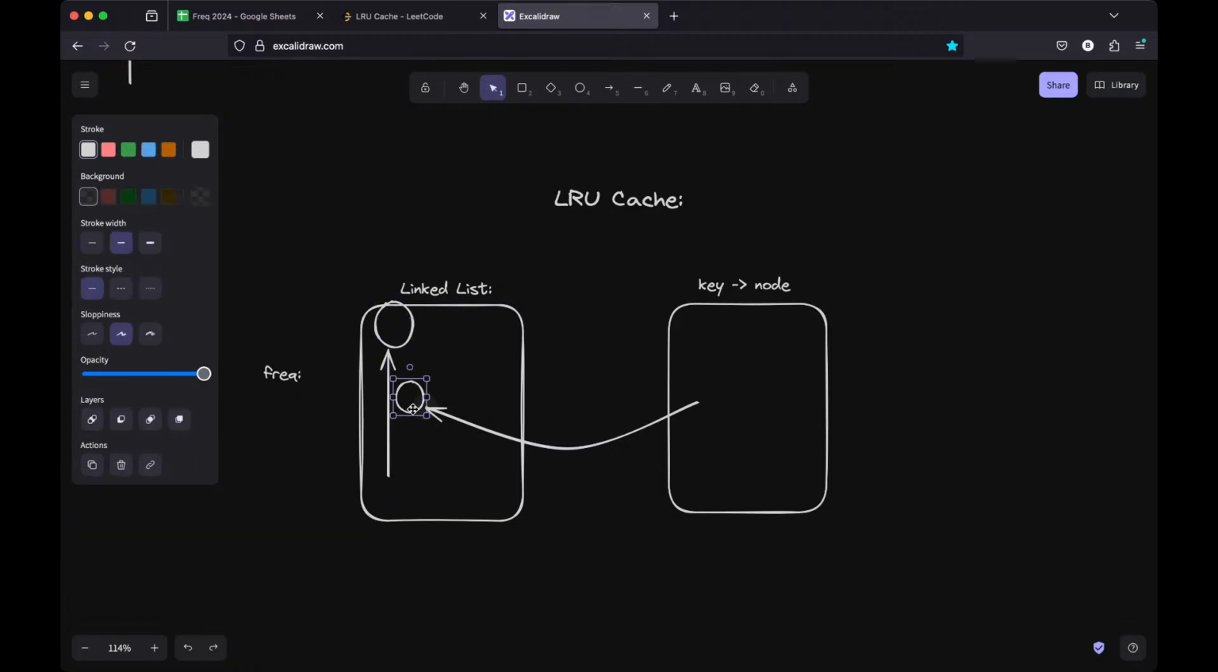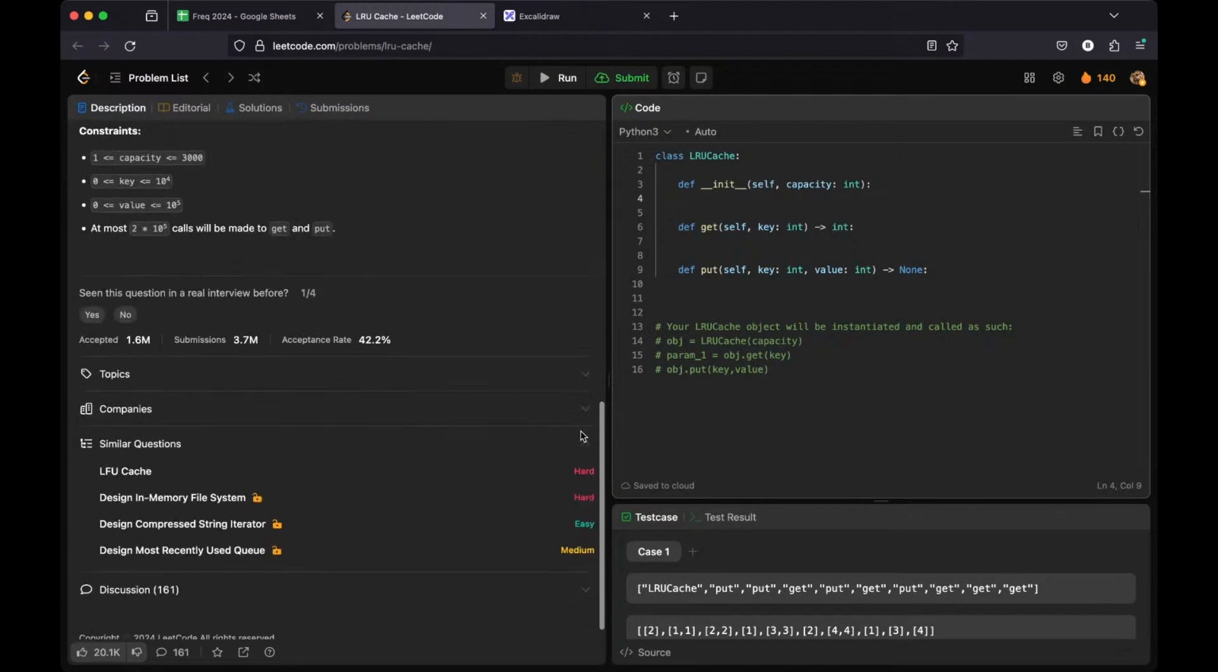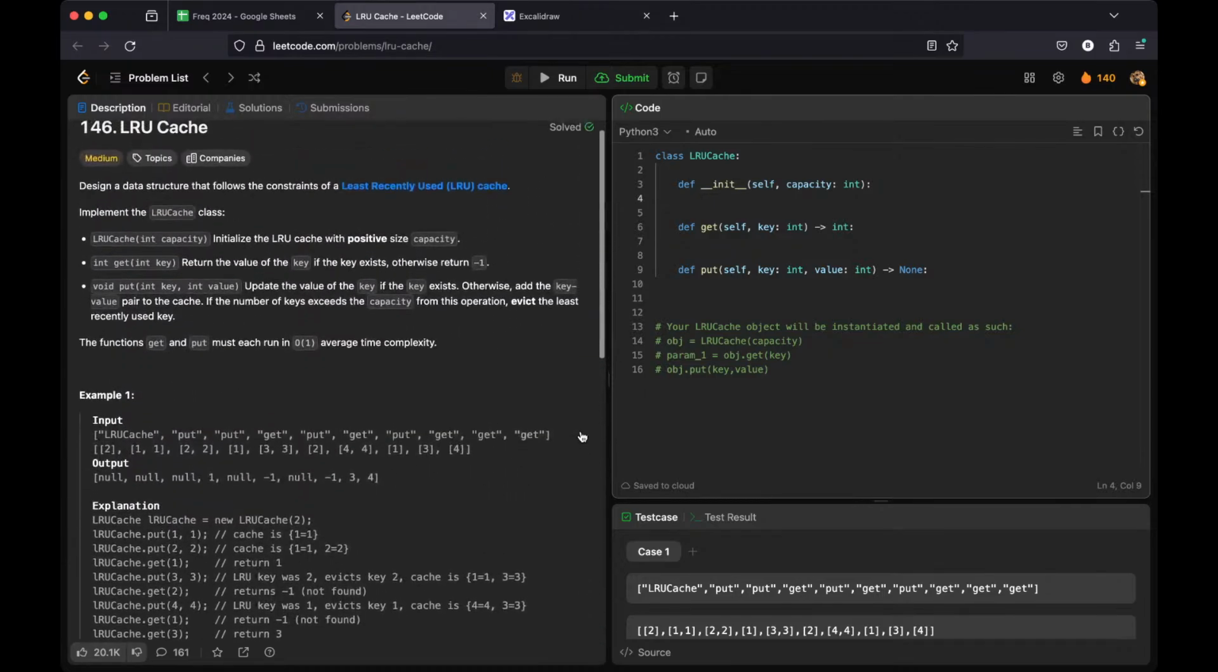I'm wondering if this can be done with a deque. The put operation certainly can be, because with put you just append it and then pop left if it's too long. So that's pretty simple. As far as the get operation, I don't know.